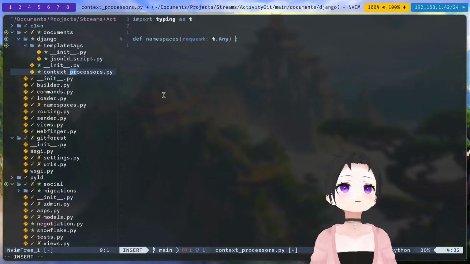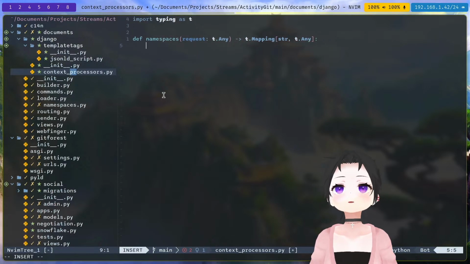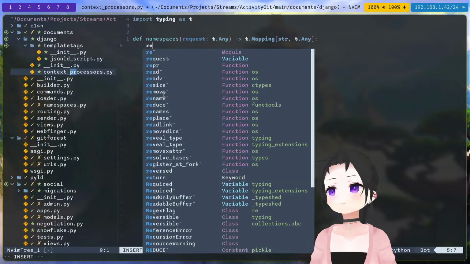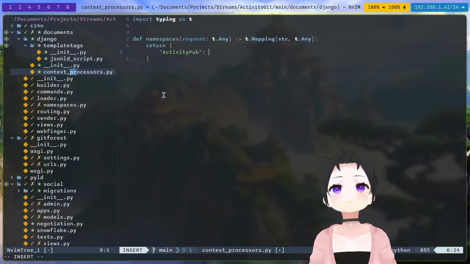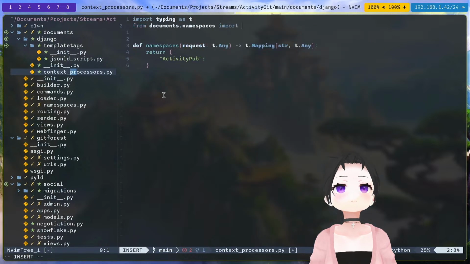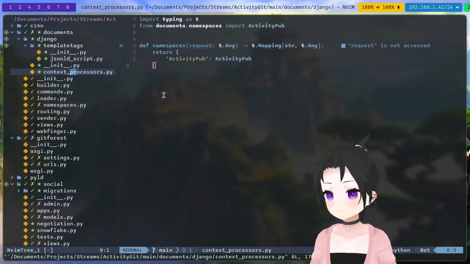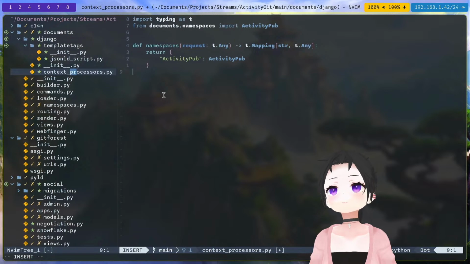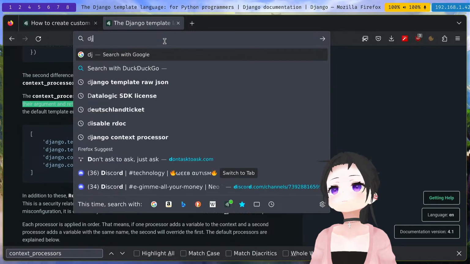But they do return a t.Mapping from string into any. And we have a few things we are interested in. The first is activity_pub, which is from documents.namespaces activity_pub. And the second thing we want to do is custom filter, Django filter.